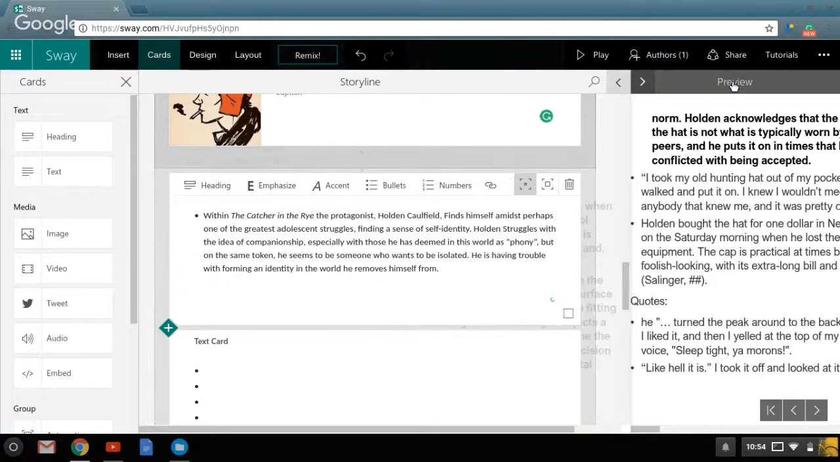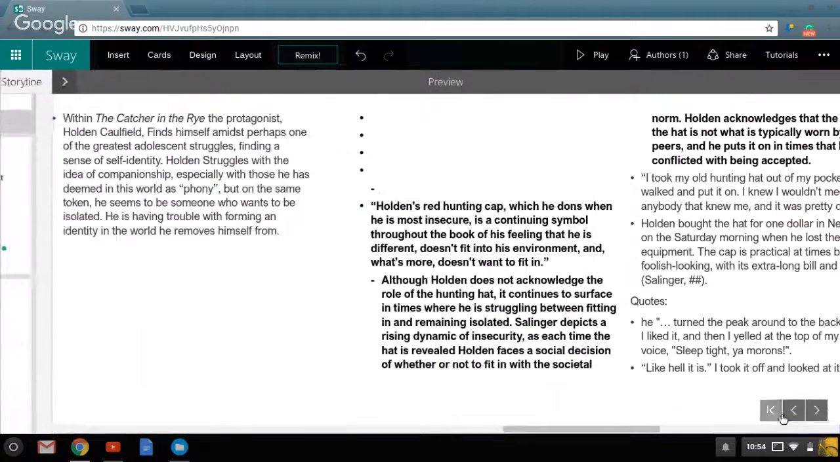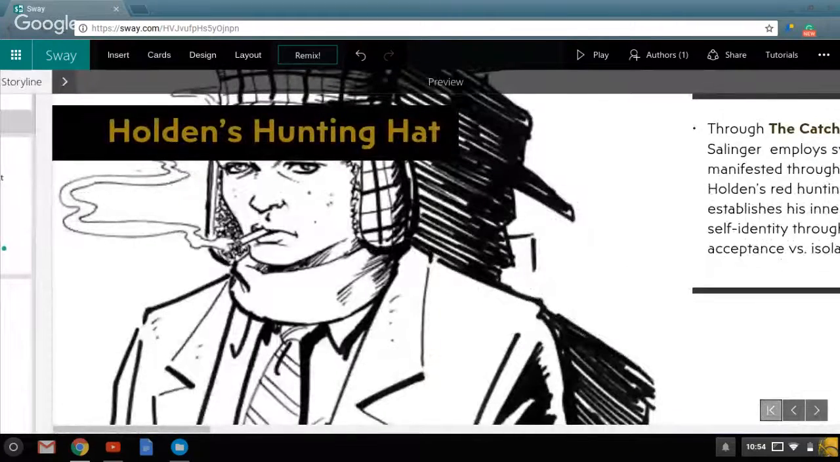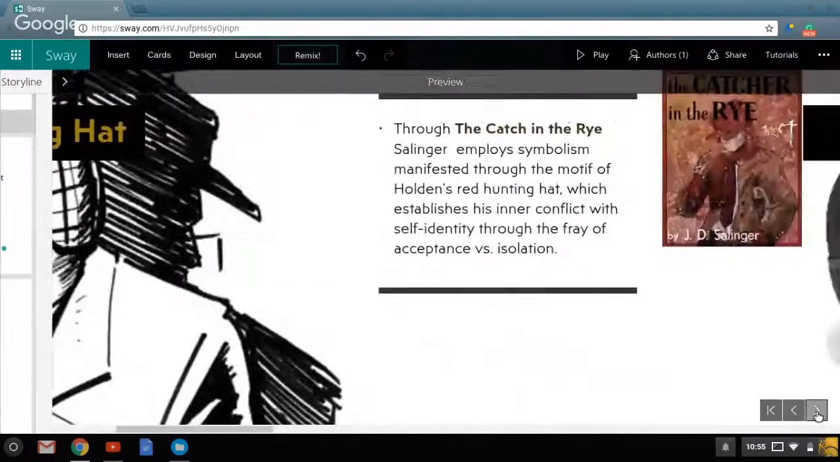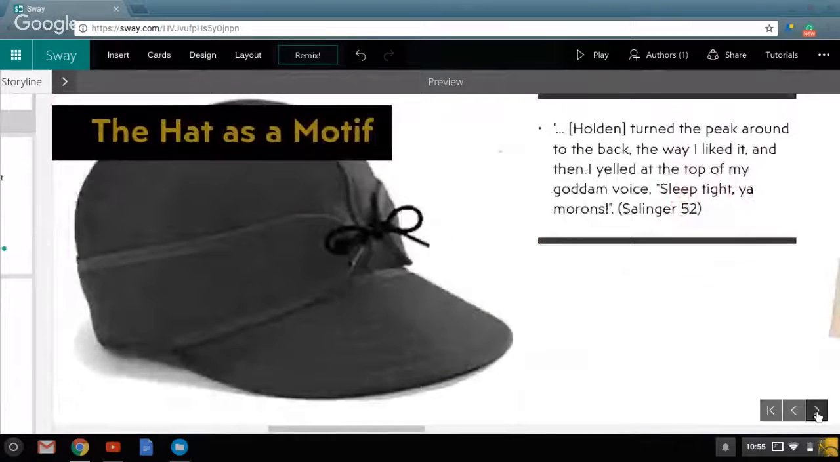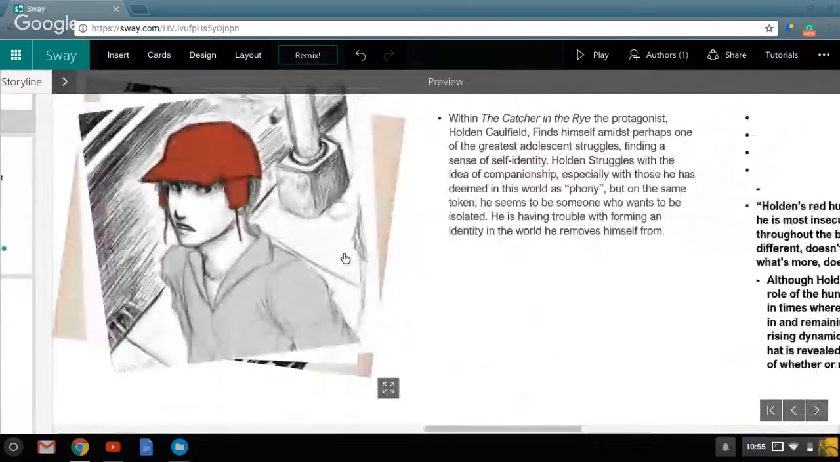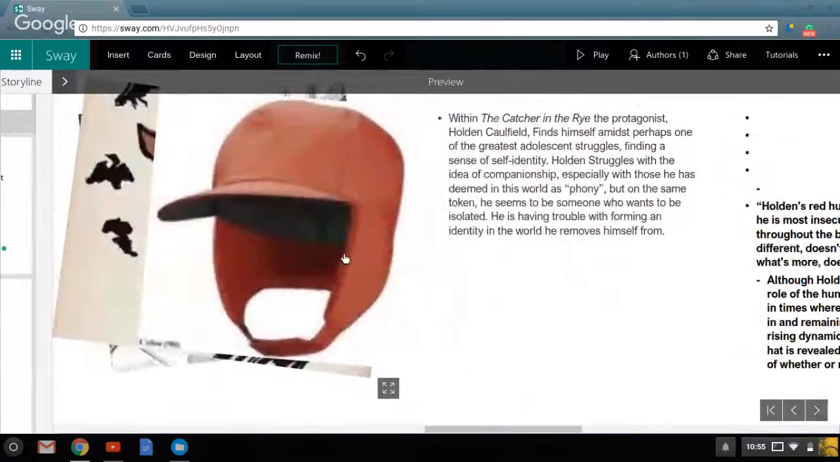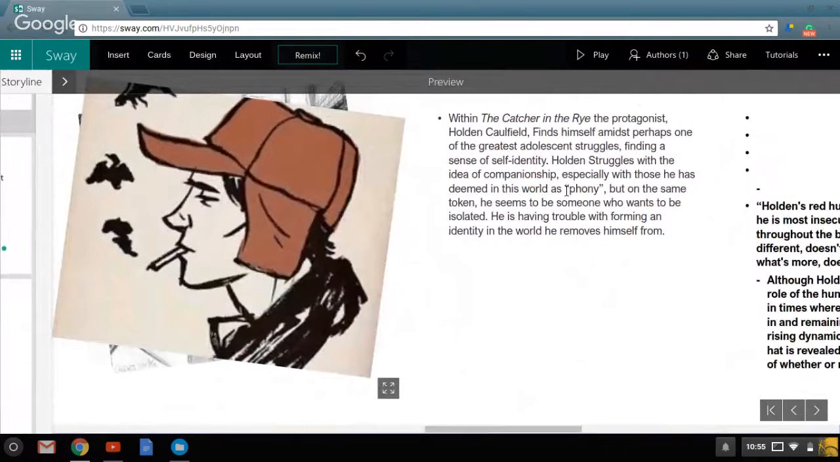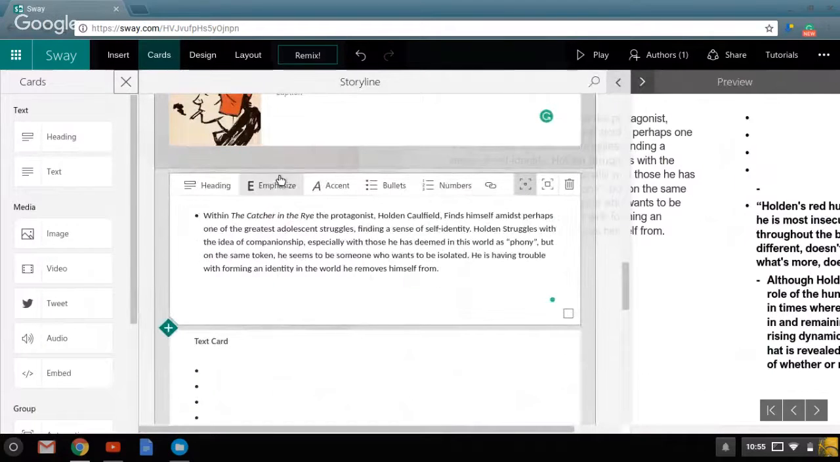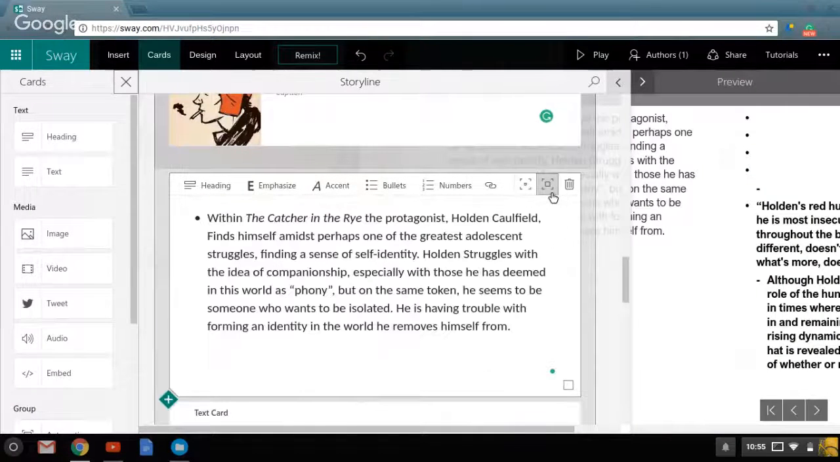And now let's preview. I do like the sideways a little bit more, and we can see it takes me through the pictures. I can click, and then we also see my analysis. I do feel like that analysis needs to be a little bit bigger. So I'm going to make it bigger.